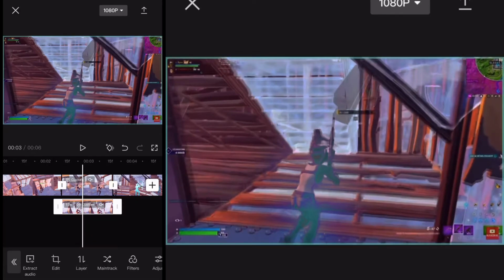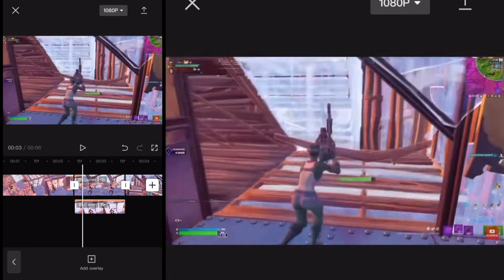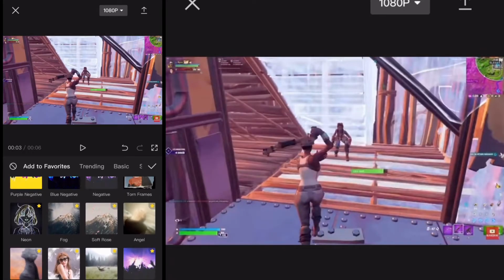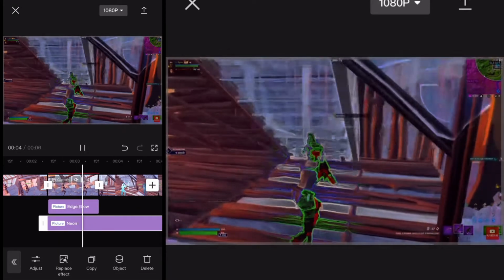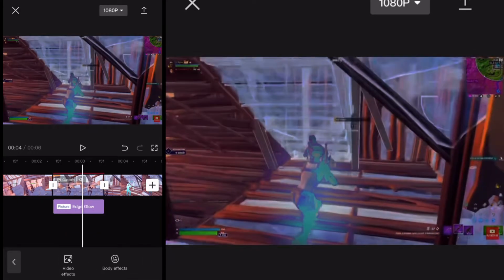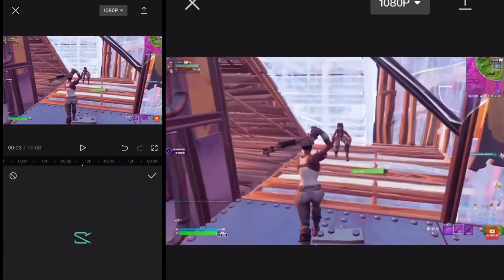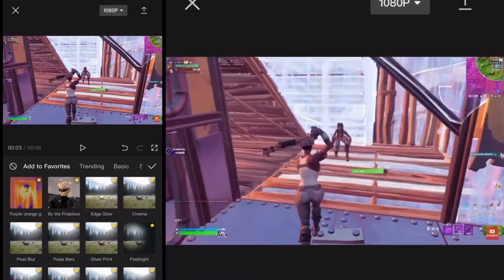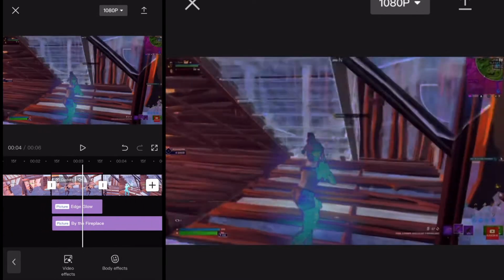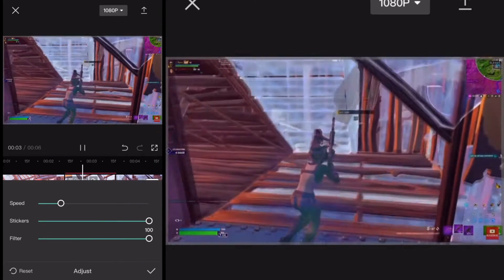Now this is just me adjusting the colors and sharpening the overlaid clip. After this, I go right back to effects and add some other ones. One of the ones I really decided to try was neon, but it didn't end up looking that great either. One of the great things about editing is trying new effects, and even if they don't work, there's still other ones you can use. After this, I go back and try By the Fireplace. It's a really cool build-up effect and gives a lot of time for the clip to build up.